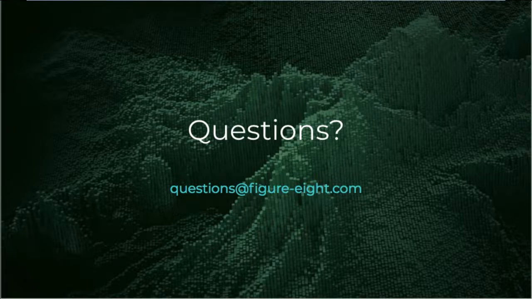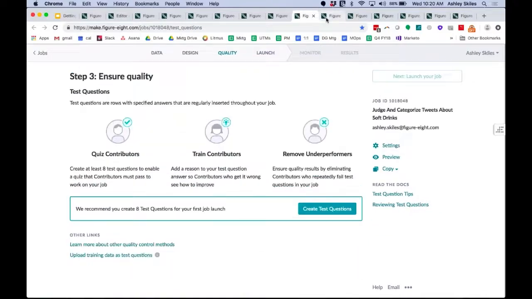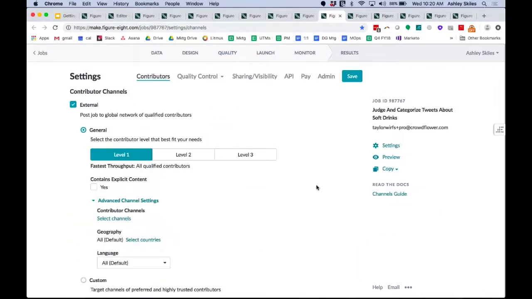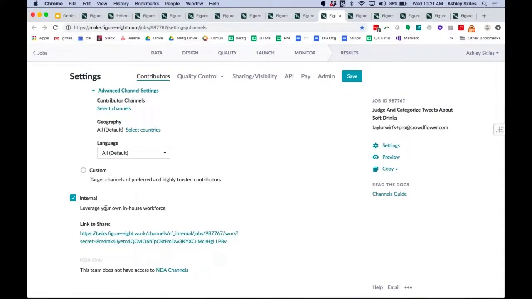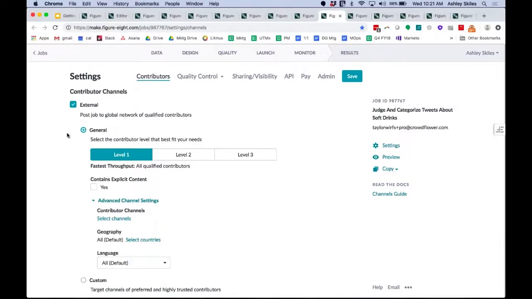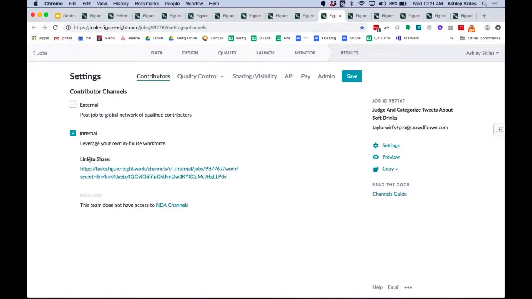All right, and we have one last one, which is, I have my own team of people. Can they annotate my data internally? Yes. So let me try to pull up the right tab here. There we go. So you can set that here in your settings under the contributors tab. We were looking at the external contributors earlier, but if we scroll down, we see that there's an internal option as well. And so if I only want my internal team to be able to view this, I'm going to deselect external and just share this link with my internal team.